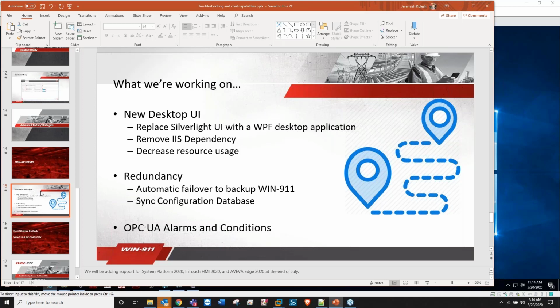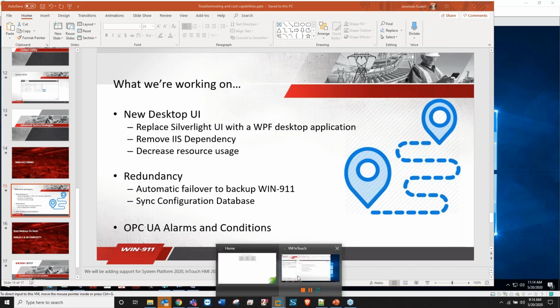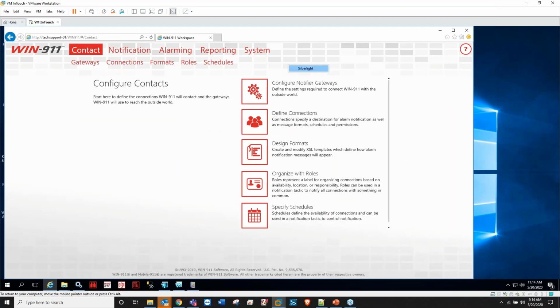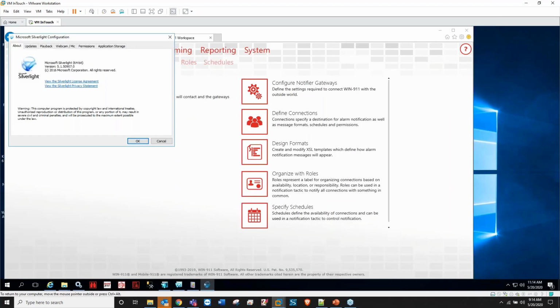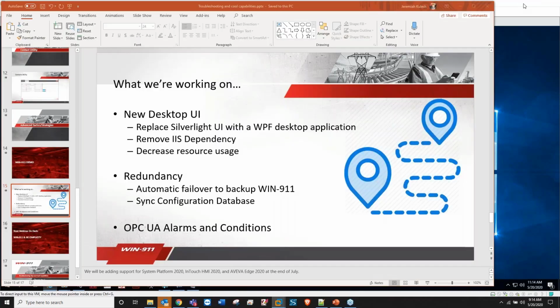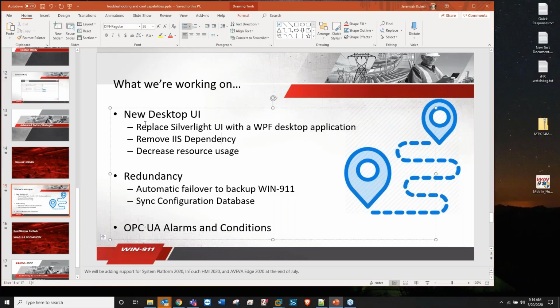We're getting away from Silverlight and Internet Explorer, in case you don't know what I'm talking about. Let me go back to my VM. This is our UI, the user interface. You have Internet Explorer, and this is based on Silverlight. Silverlight is almost end of life, and it's not good. So we're replacing it with something better, a WPF desktop application.